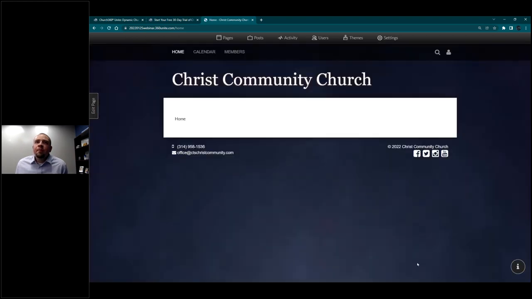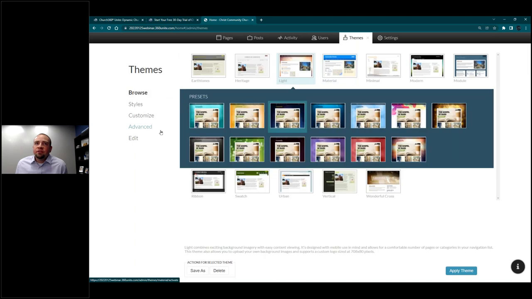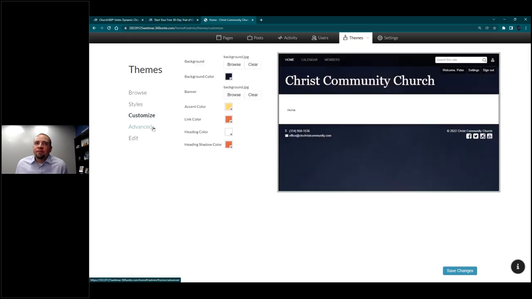So you can see it's not much different, but yeah, that's not bad. We'll stick with that for now. If we have time, I'll add a church logo, but I'll show some of the caveats that come with that.